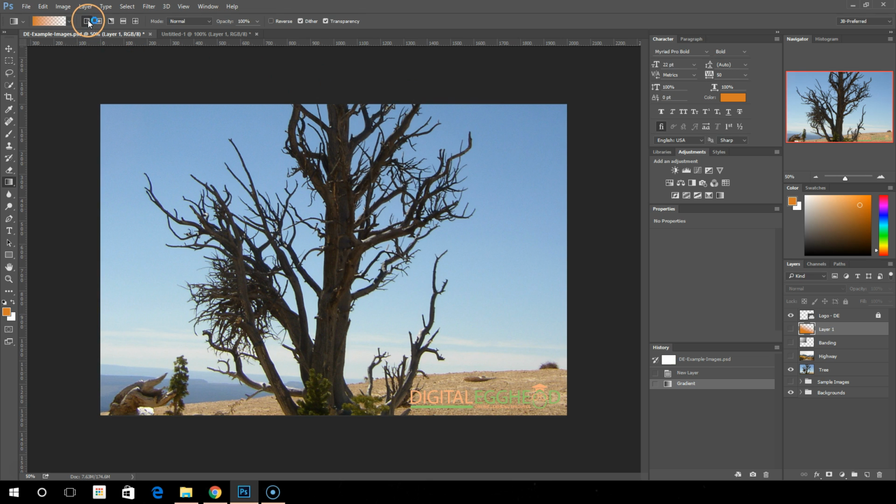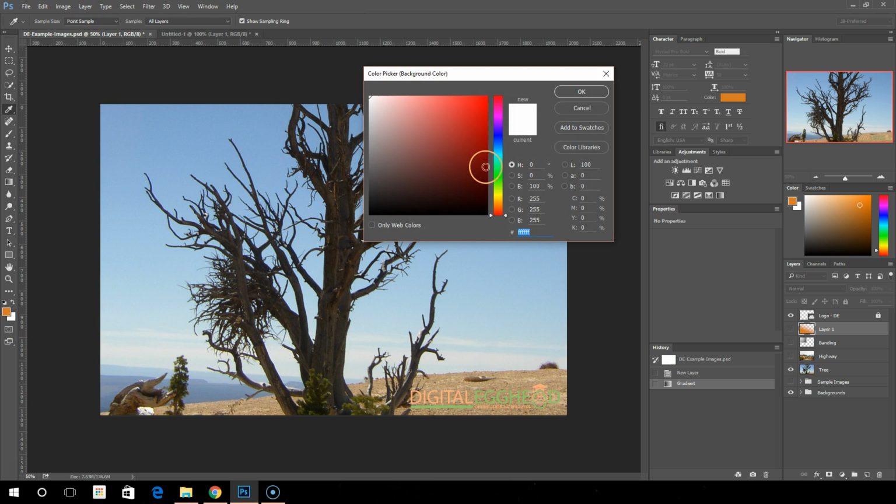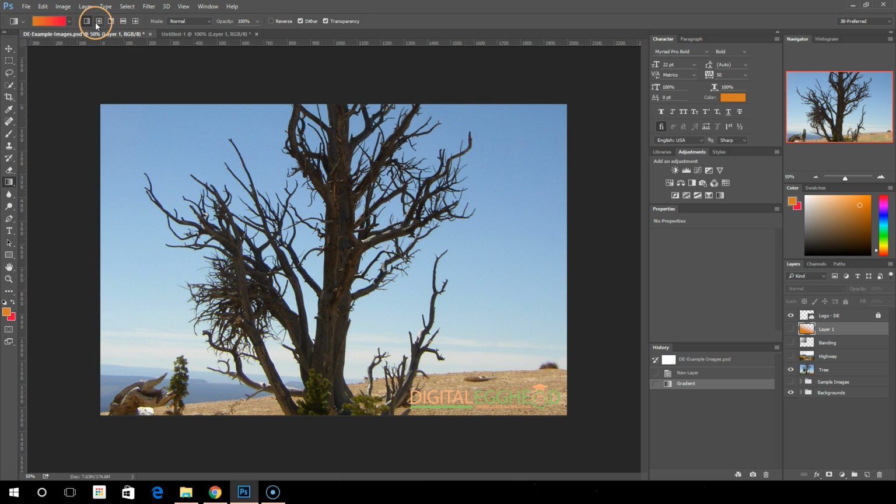Now let's talk about the different types of gradients that we have. The one we've been working with here is called a linear gradient, and that's the first option. Let's go back to foreground, background. Let's choose another color here. Let's go back with the red on the background. And we'll choose one of the other ones. All these here are different types of gradients. We have the radial gradient, the angle gradient, the reflected gradient, and the diamond gradient. And we'll take a quick look at what all of those look like.